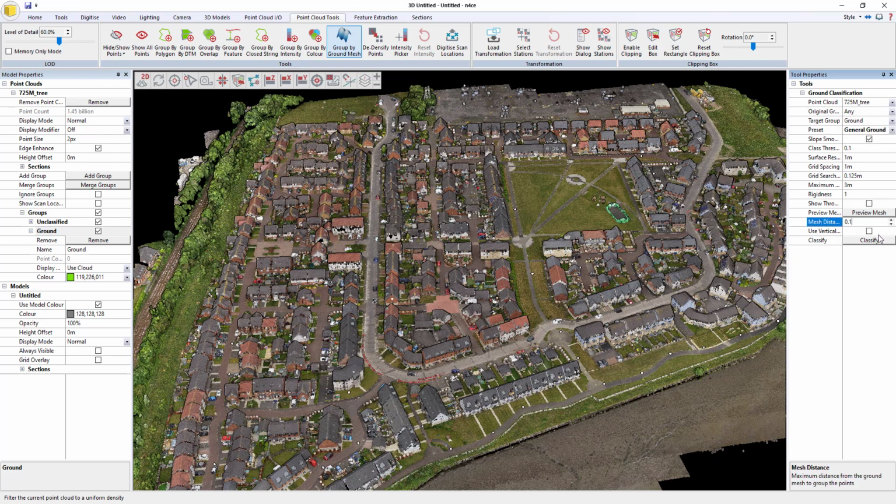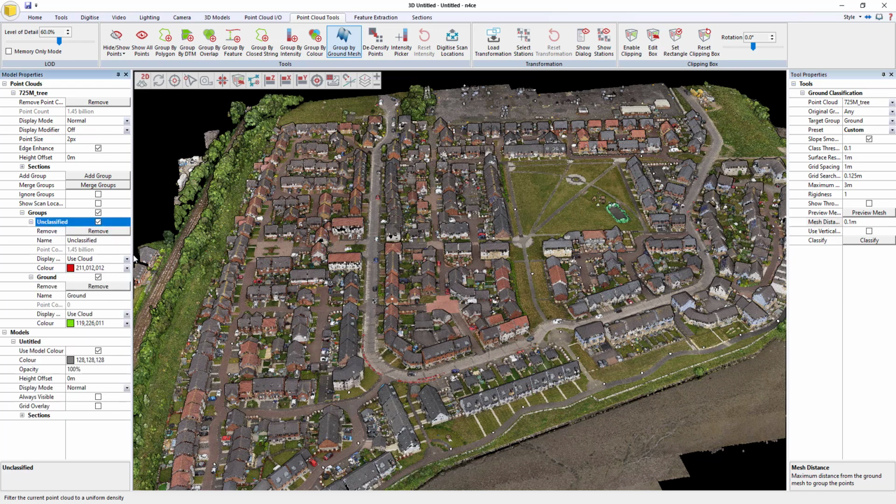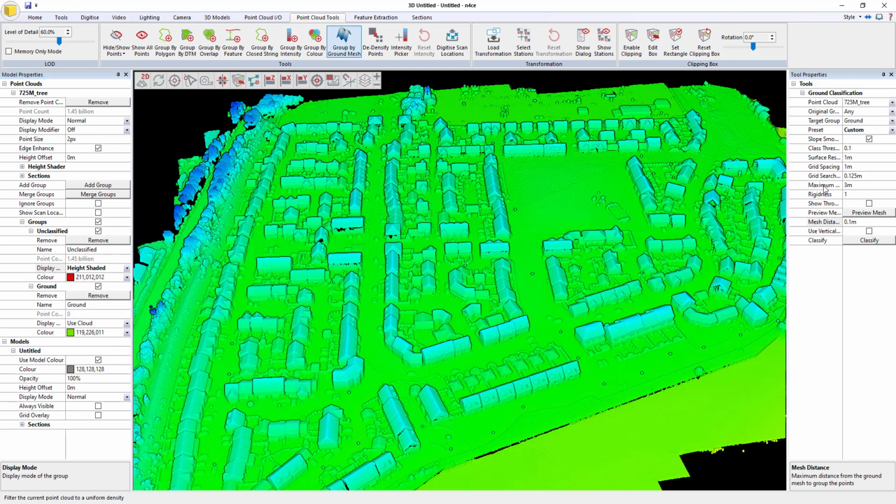0.2 again is probably a bit too far, it'll classify too much data, like the footings or the first few inches or so of the houses, so I'm not going to do that just yet. Let's expand the unclassified and say height shaded, so we can see the data coming in. I'm not going to preview the mesh this time, it'll just be done as part of the process. If I do make a mistake, I'll basically have to remove this group, which will put all the data back into this group and then run the whole process again. So I'm just going to hit classify.